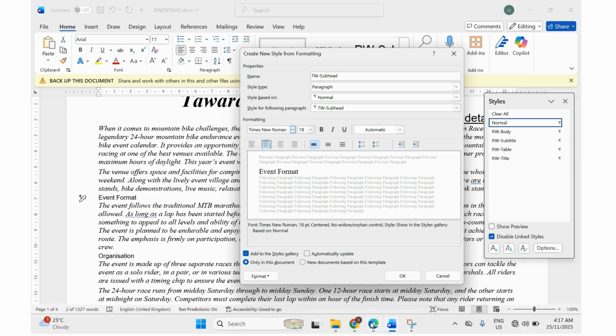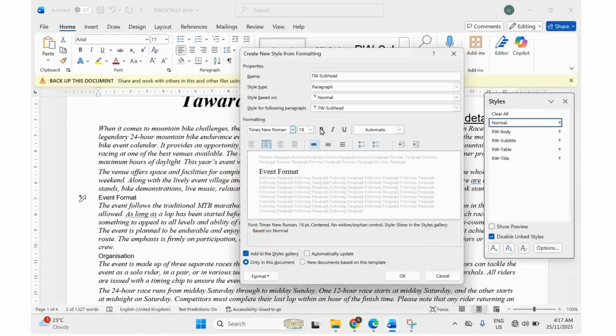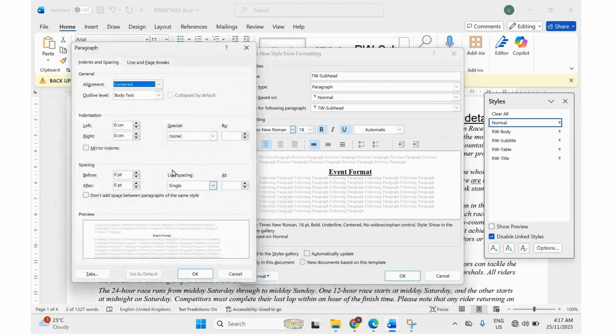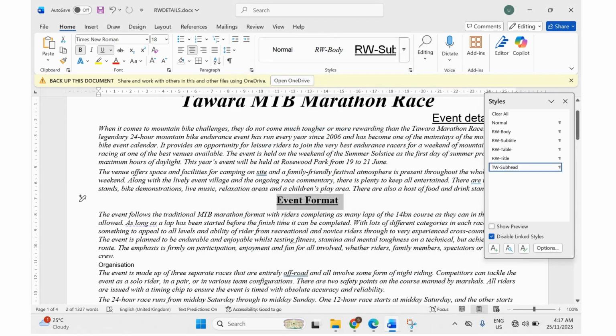Center. Bold and underline, single, 0, 8. Bold, underline, and then you go to format, paragraph, single, zero, after is 8. Enter. The changes you see: after is 8 points, line spacing is single. Make sure the style is based on normal. Click OK, and you are done. So the changes happen here.